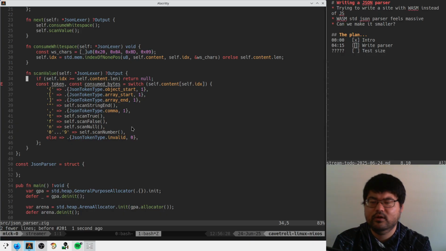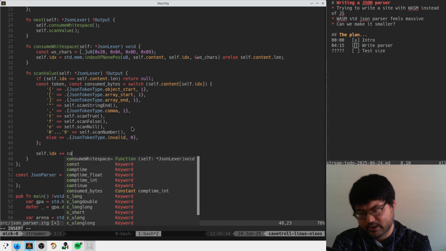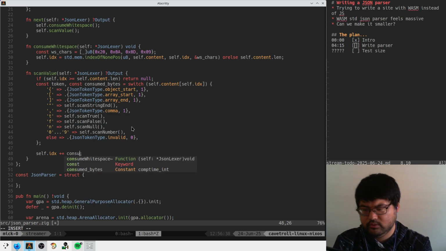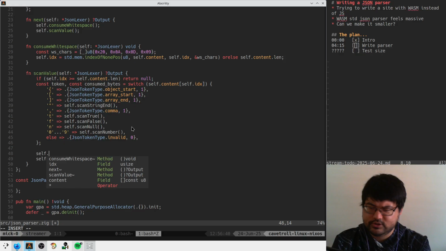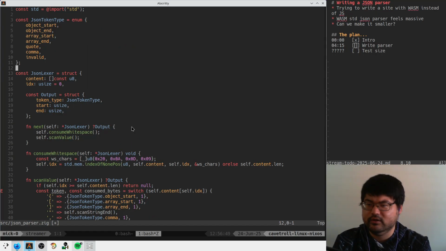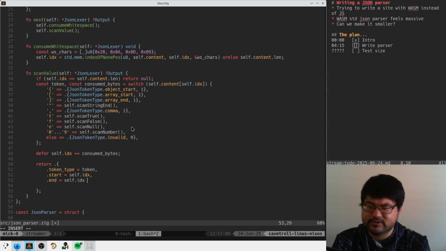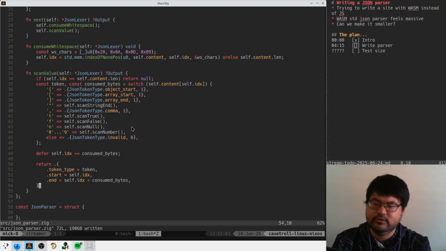And then at the end of this, we say index plus equals consumed bytes. And then we return, probably like this is a defer. And then we return something like token type is equal to token. Then we have start is self idx and end is self index plus consumed bytes. That seems reasonable to some extent if we implement all these guys.